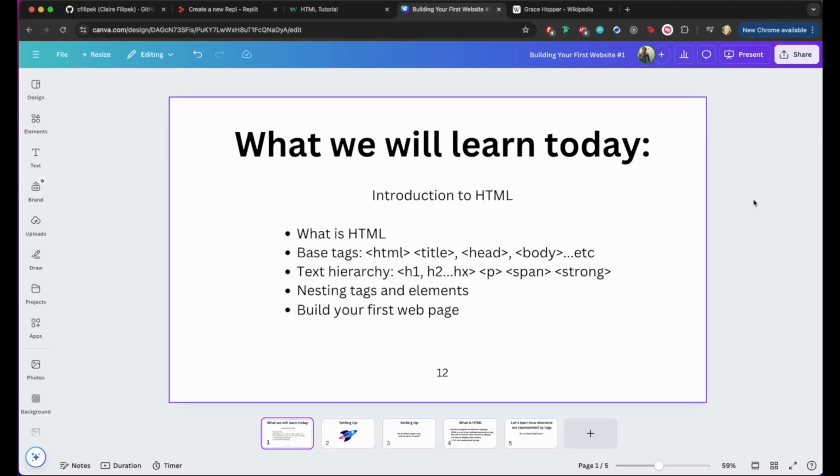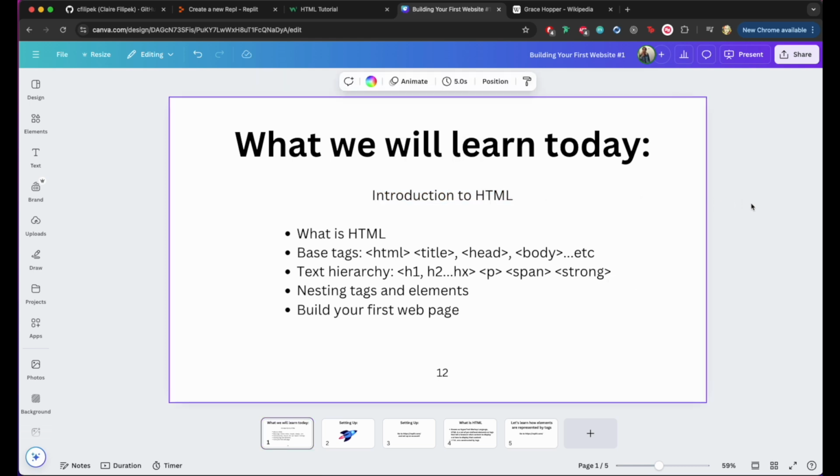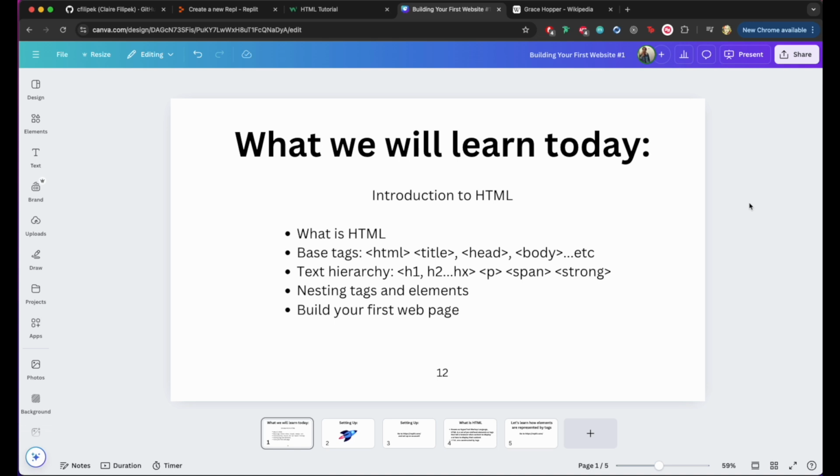Okay, I hope you're ready to dive right in. This is what we will learn today. An introduction to HTML. What is HTML? What are base tags? What is text hierarchy? What does it mean to nest tags and elements? And how can we incorporate all of this in, ding, ding, ding, you got it, building your first web page?